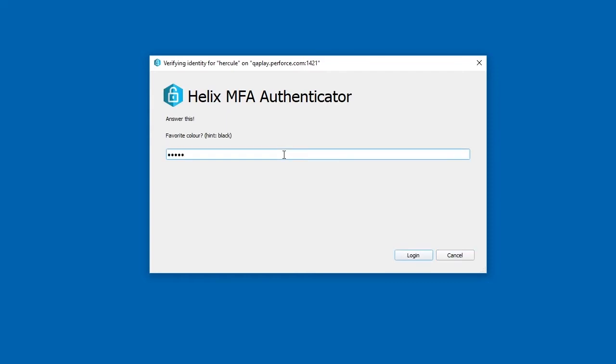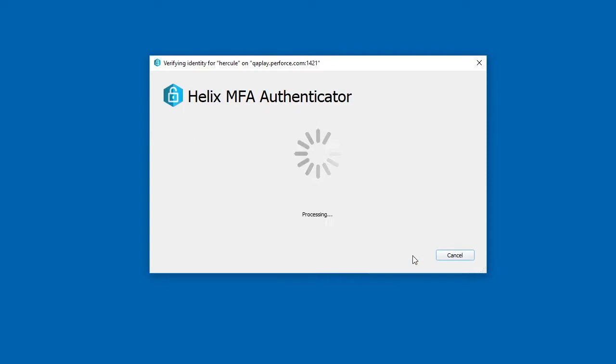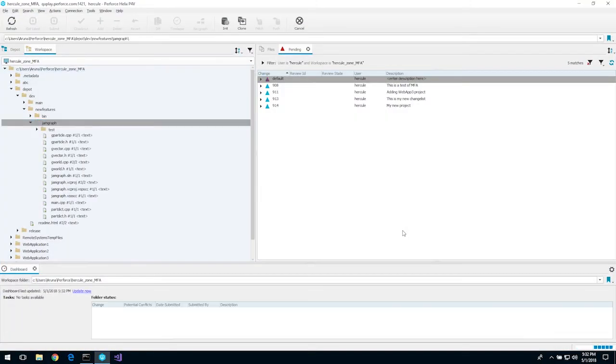If the user fails to complete the second factor, they'll see an admin-defined message telling them so. If the user succeeds, they'll see a congratulatory message which is also defined by the administrator. After acknowledging that message, P4V will load and you can begin work as normal.